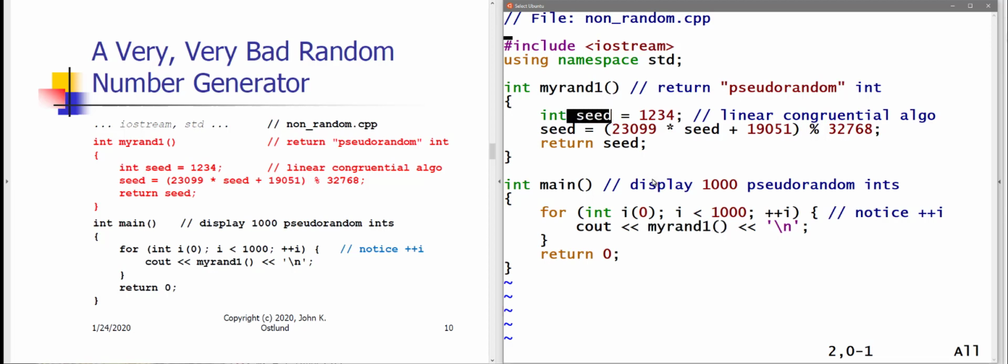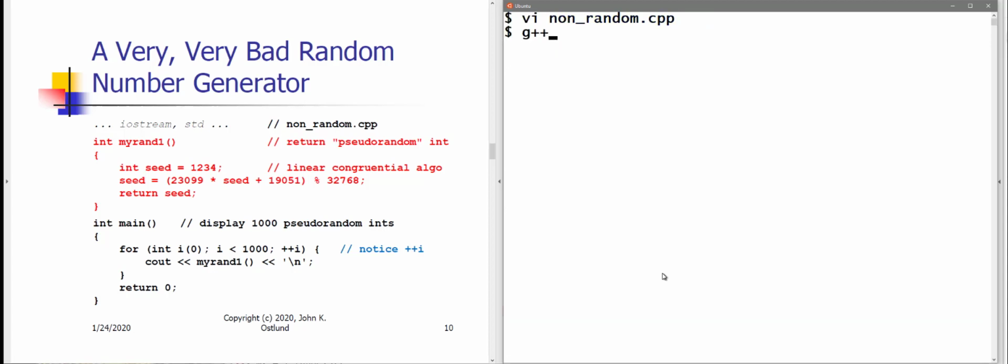a seed variable is created on the stack and initialized to the value 1234. Then we use the seed in what's called a linear congruential algorithm to compute a new seed. And our goal here is that we get back a new seed each time we call this function. All right, so let's give this thing a try. I'm going to save this and compile it. And run it.